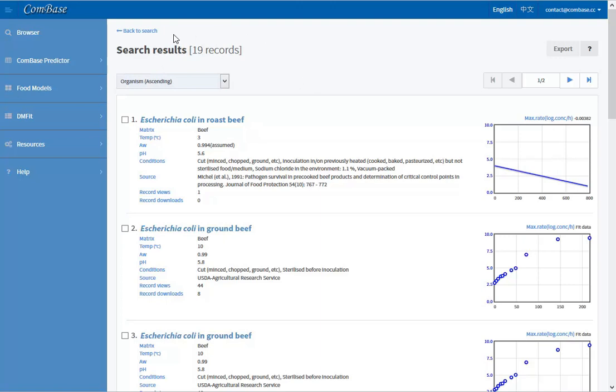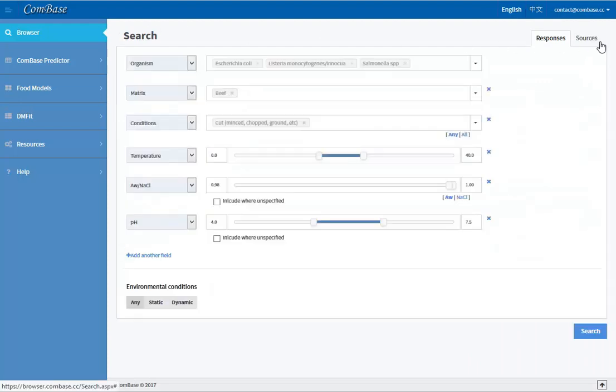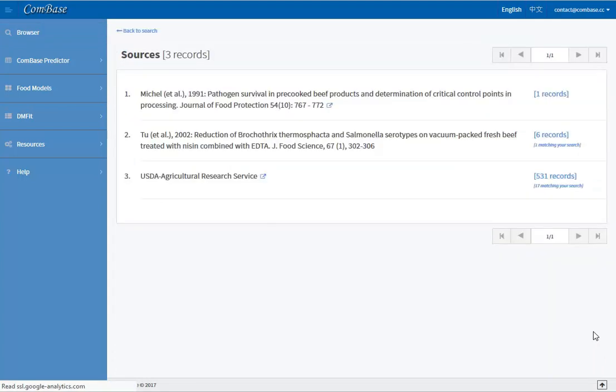If we want to know the source of these records, we can go back to Search and then identify the sources or authors of these records and select Search. Please note that this information shows the total records from each source with the specific records underneath in italics that match our search criteria.